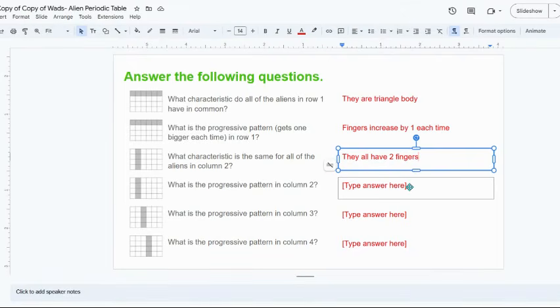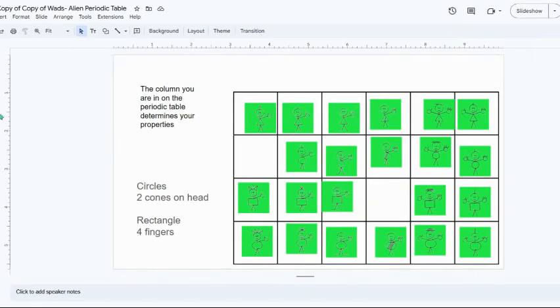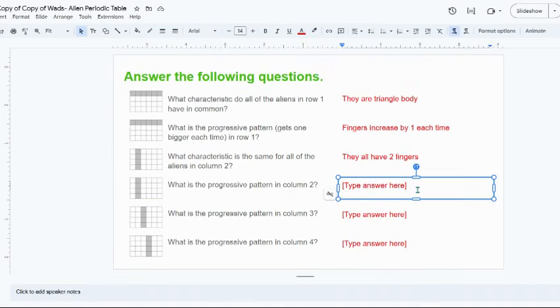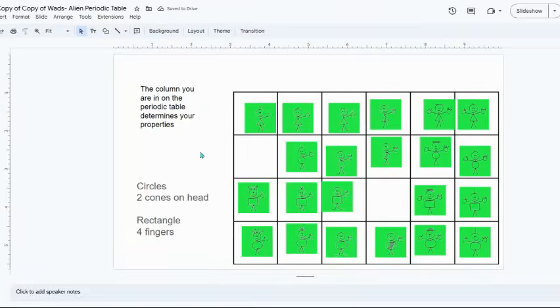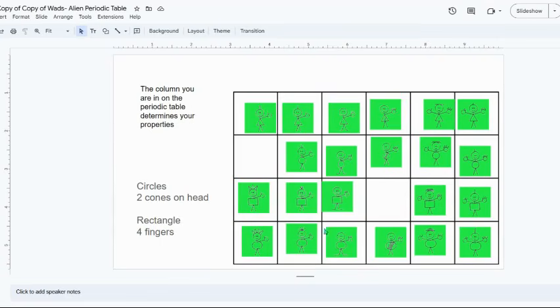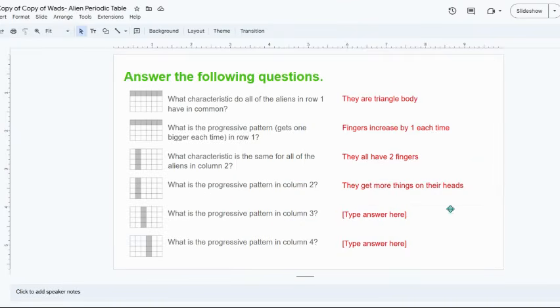What is the progressive pattern on column 2? If you can remember, they get more things on their head. So they get more things on the head. What is the progressive pattern for column 3? How is the top different from the bottom? Oh, the feet. The feet. Okay. The feet get, yep, the feet get bigger.